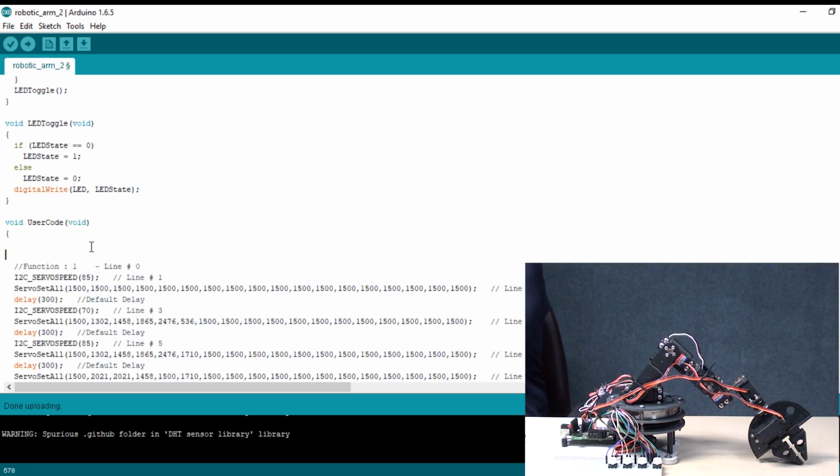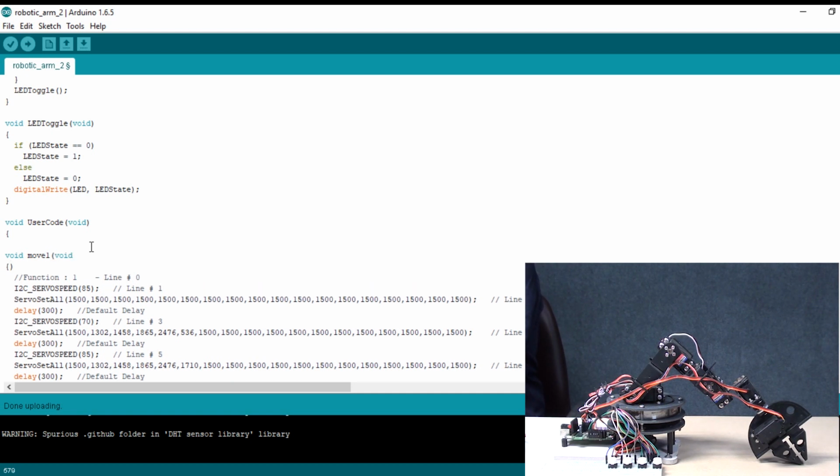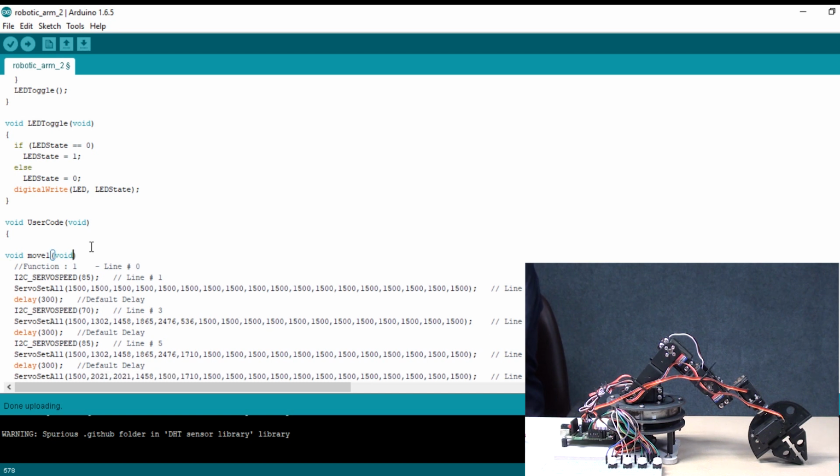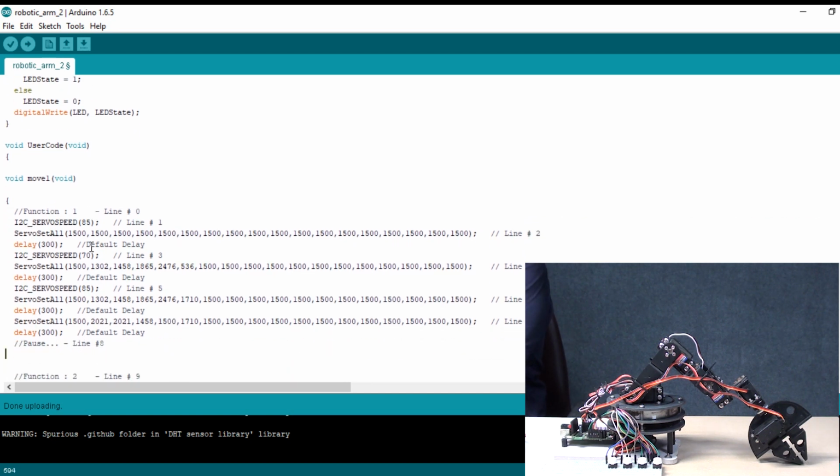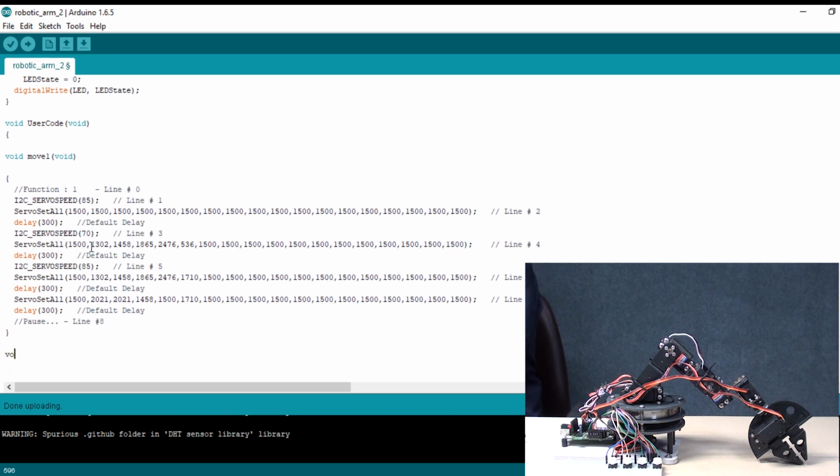We'll have to define the functions now. So I'm going to define here void move1, and it's a void function, and this is going to be the function here. Sorry. So function one is defined here. We'll define void move two.